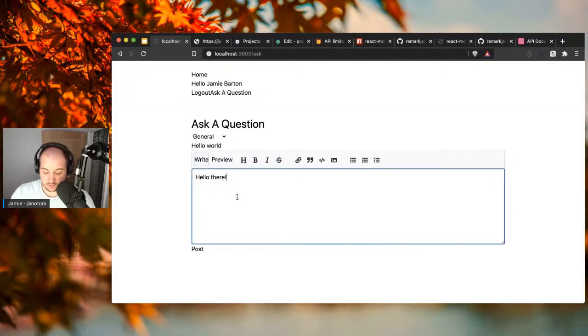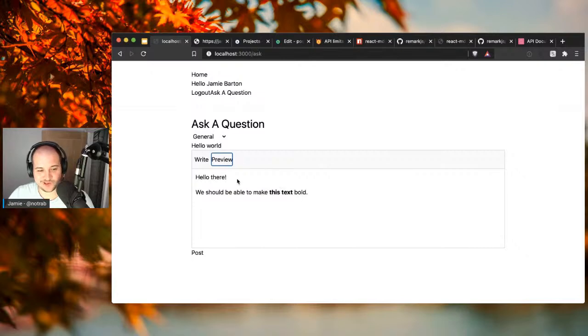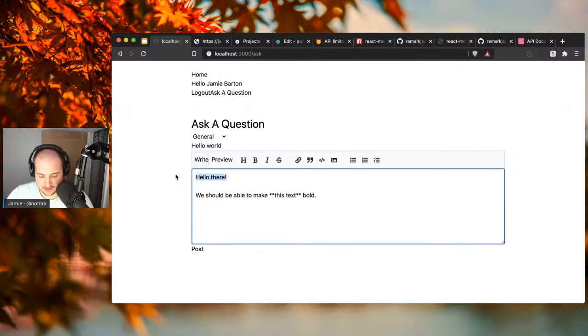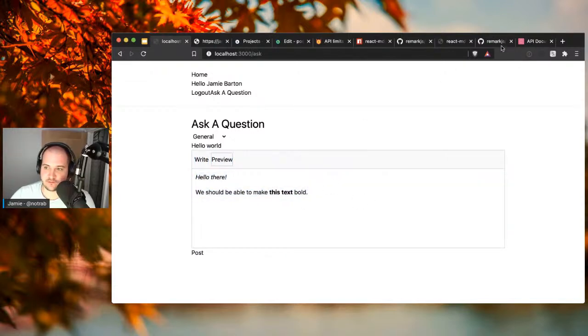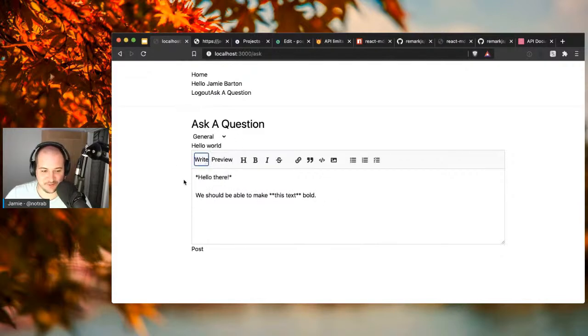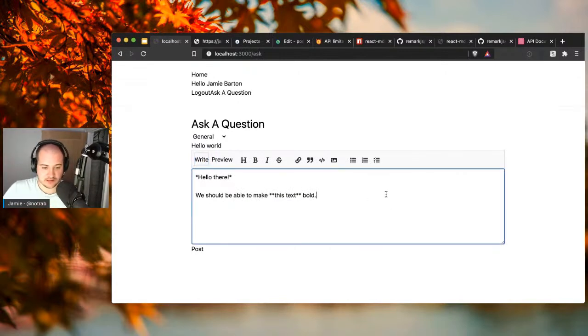So we should be able to make this text bold. Preview. And there we go. Awesome. So we are rendering Markdown. How cool is that? That was a lot easier than I imagined. So we've replaced the text area with this Markdown component.